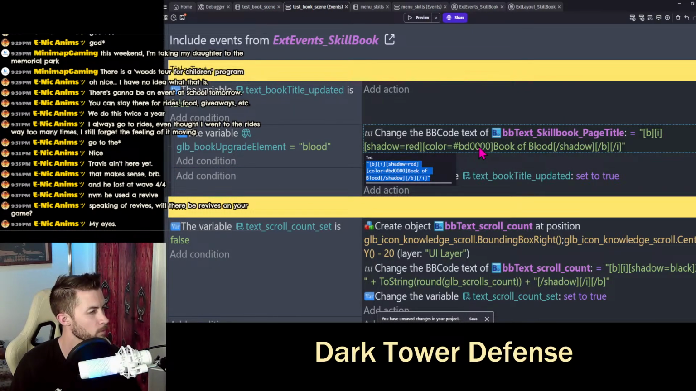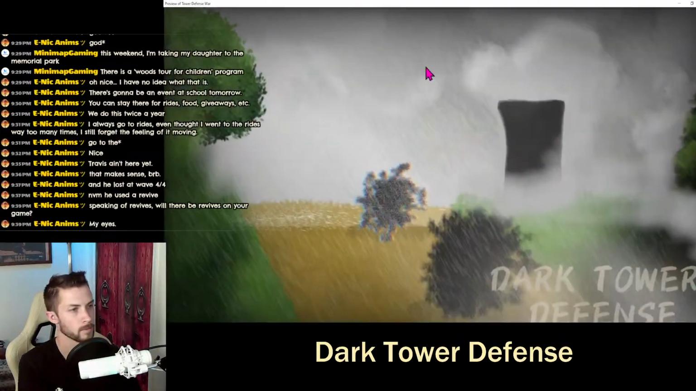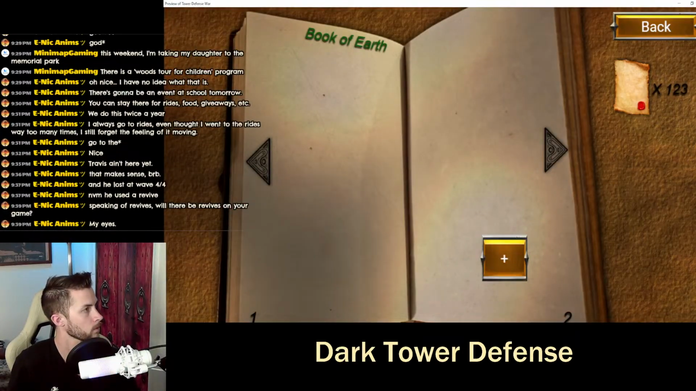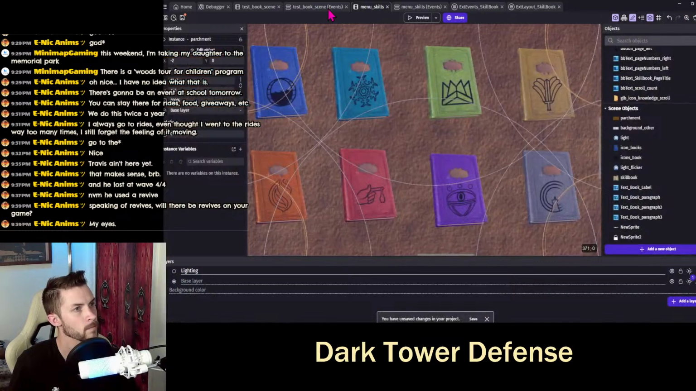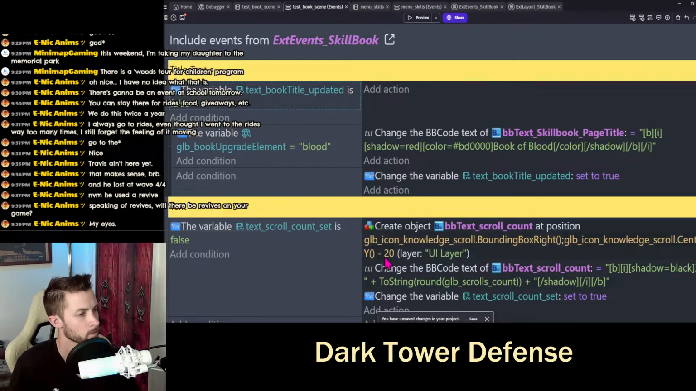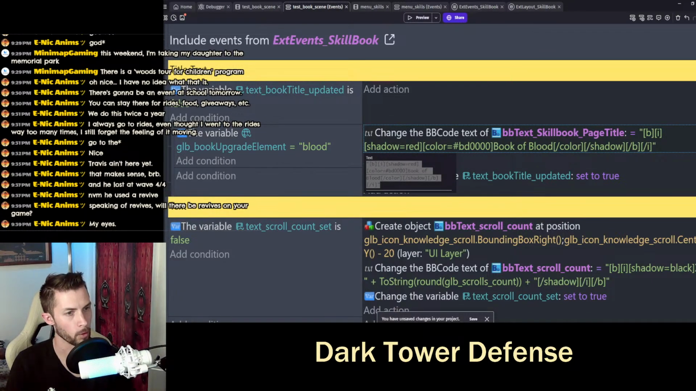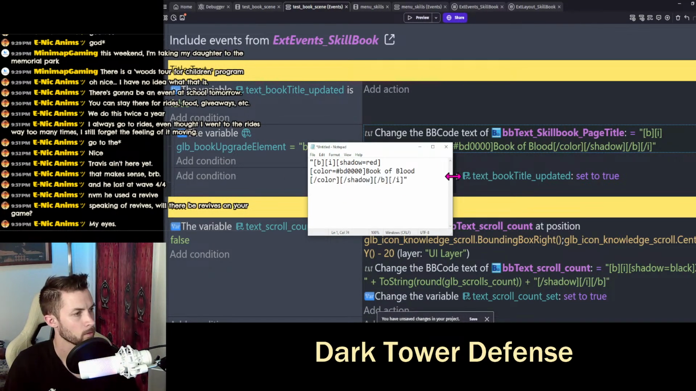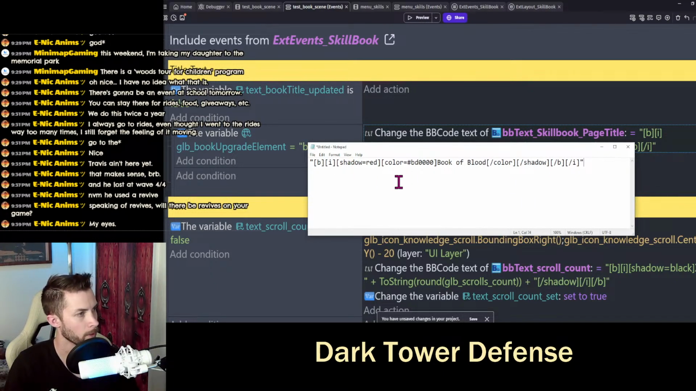So right here, after the words Book of Blood, we will do /color. That should do the trick. Let's run another test. Ugh. I feel like this would be easier to just do in like a little notepad or something, so I can see it all in line.